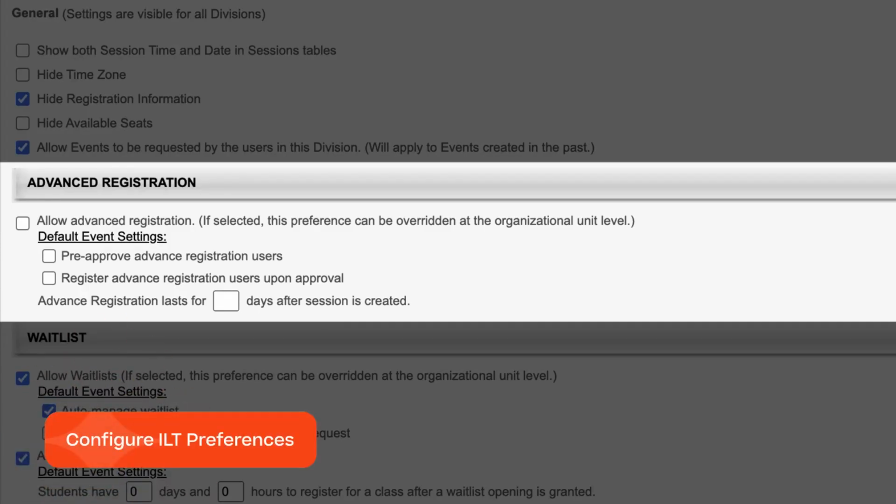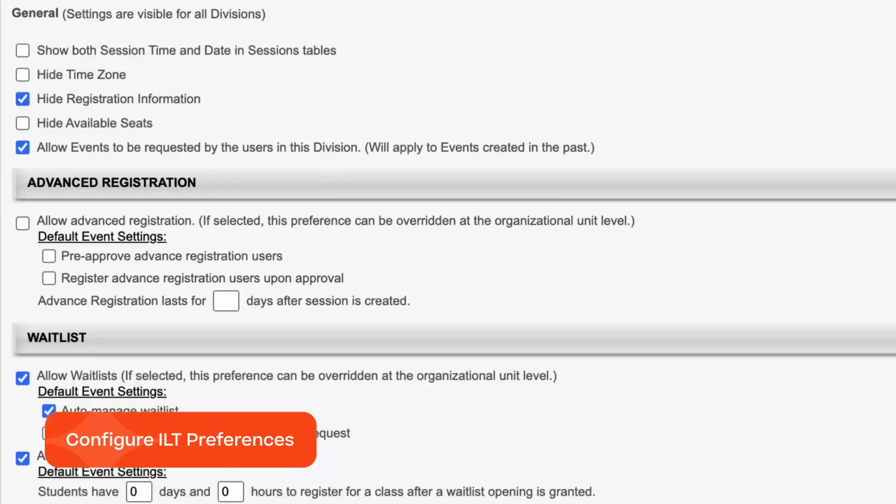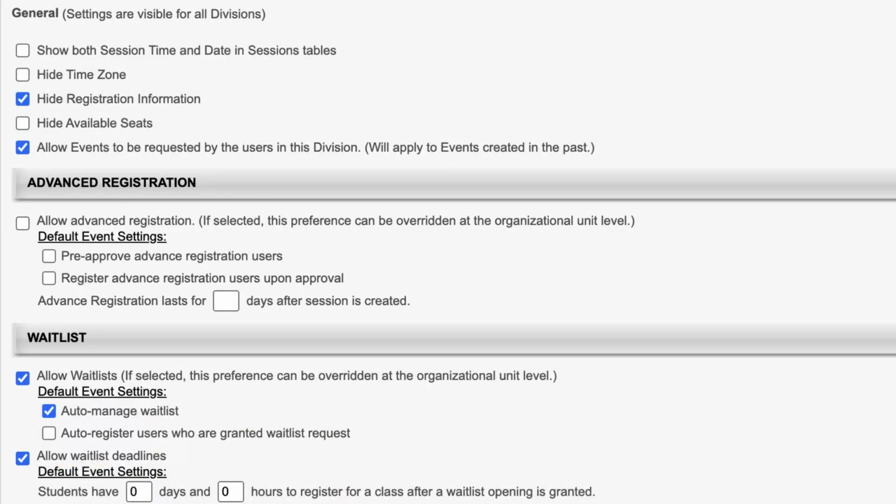The ILT Preferences page allows you to configure advanced registration behavior at the corporate or organizational unit level. The Allow Advanced Registration checkbox activates advanced registration options to become available for events and sessions. From the ILT Preferences, you can set the default settings that will pre-populate when creating new events. These options include to choose to pre-approve advanced registration learners, allowing them to bypass approval workflows, and also allow learners to bypass registration requirements, such as pre-work or prerequisites. Finally, you can enter the number of days the advanced registration period will last.